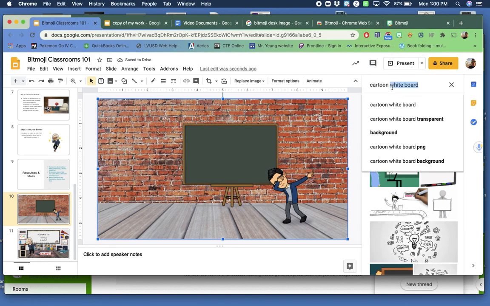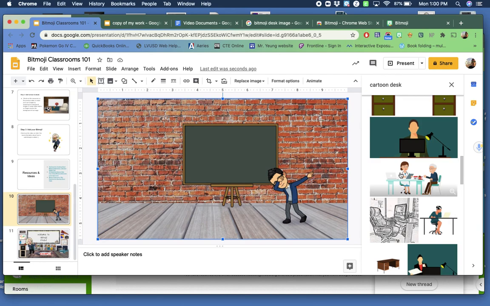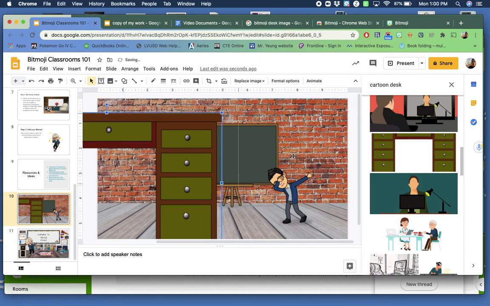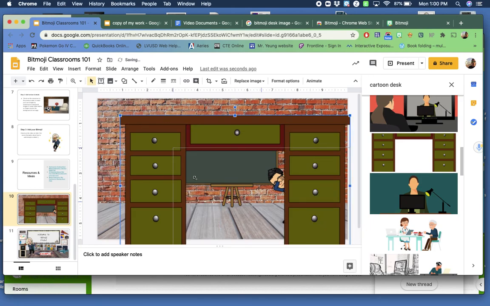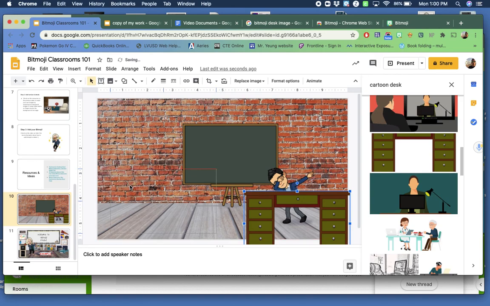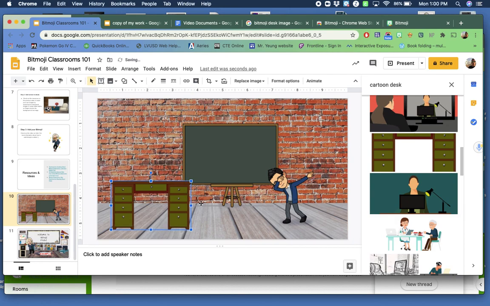We can also do a cartoon desk. Let's see if I can find a good desk. Let's do this one. That's fine. And then we just make it smaller, as small as we can. And then we're going to put it in the foreground somewhere. That means it just needs to be a little bit smaller. There we go. So now we have our classroom set up. Obviously, it's not the greatest in the world, but, at some point, you're going to get faster and faster, and you'll have examples and stuff like that.